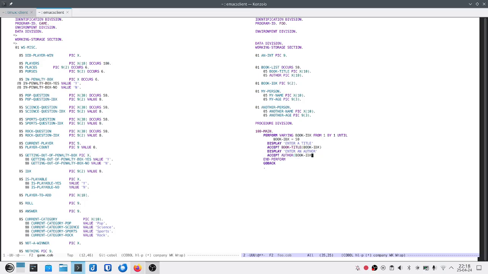Book index, and then we can here add 1 to book index. Okay, and then let's do here a print loop. Perform varying book index from 1 by 1 until book index equals 50. That's a lot of books. Let's just do it for 5 at the moment. We'll find a way to do this better later.